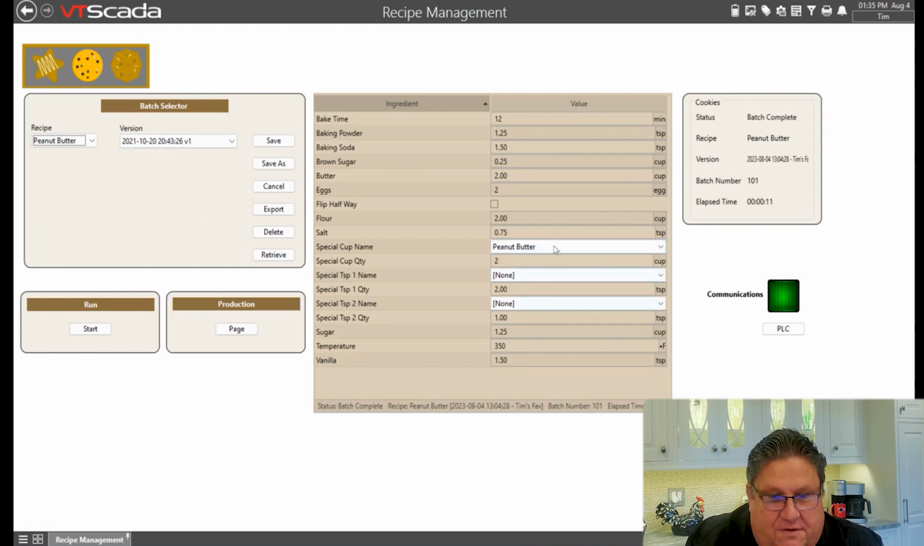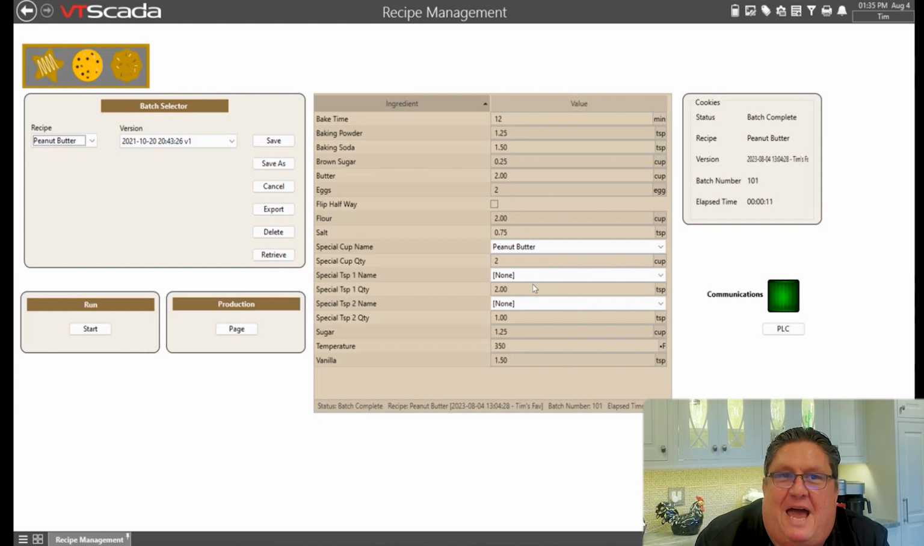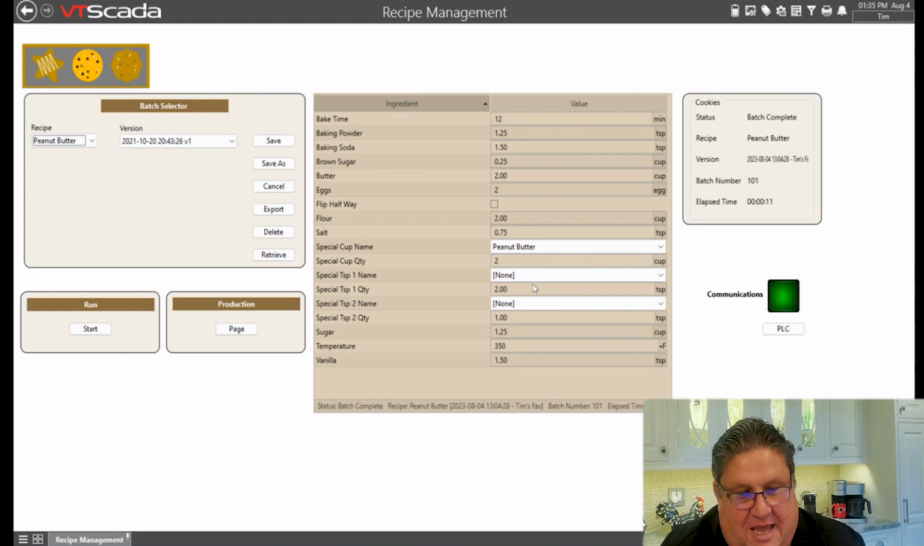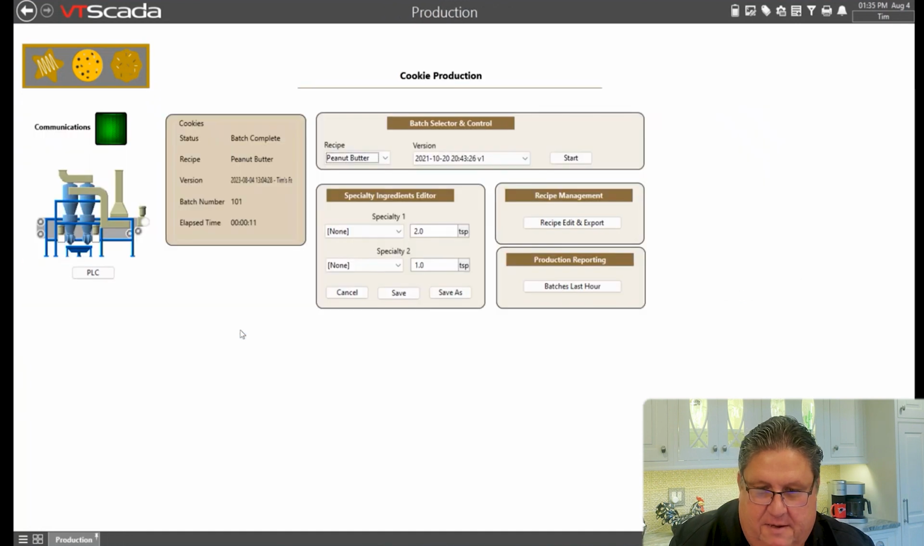If we notice a couple of different ingredients down here, specialty ingredients, we can go ahead and add some different specialty ingredients to our cookies to change things on the fly, maybe a different type of batch we want to run, things like that. So we're going to go ahead and do that, but instead of changing them here, we'll change them on the production screen. So let's go over and take a look at that production screen real quick.